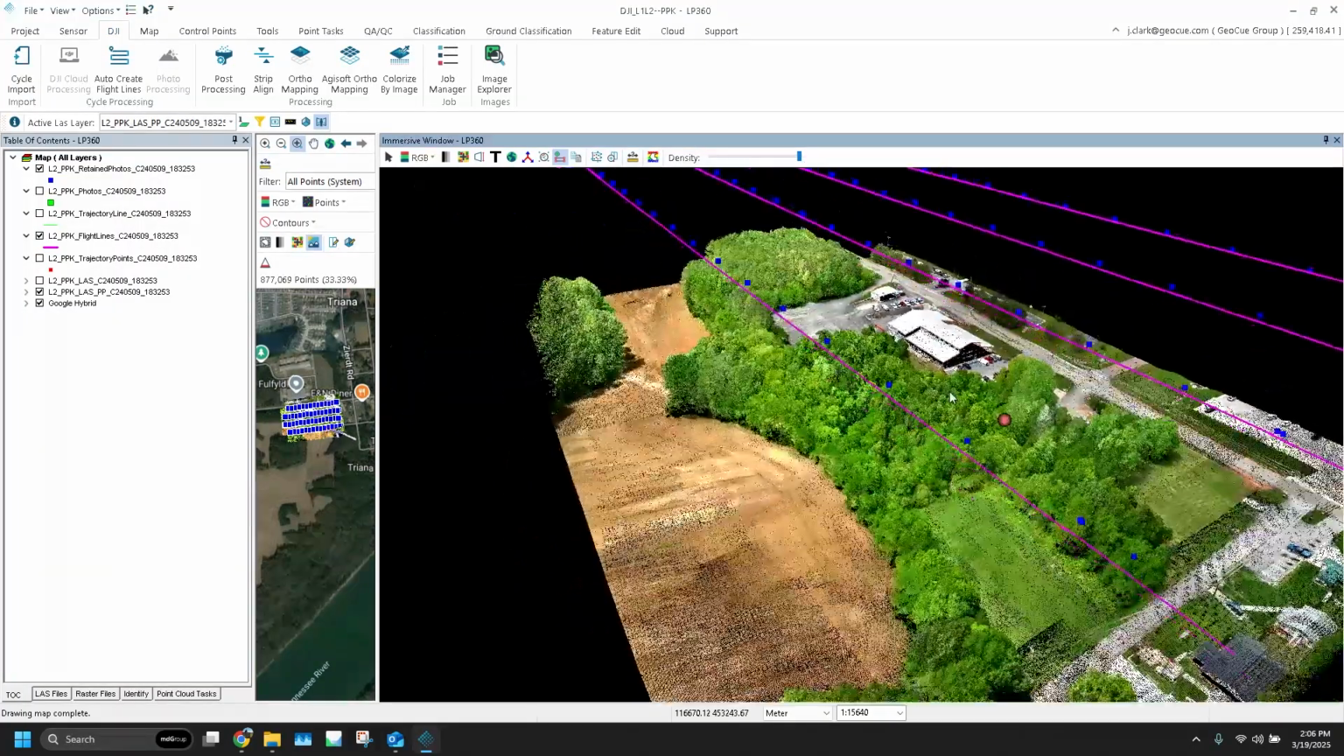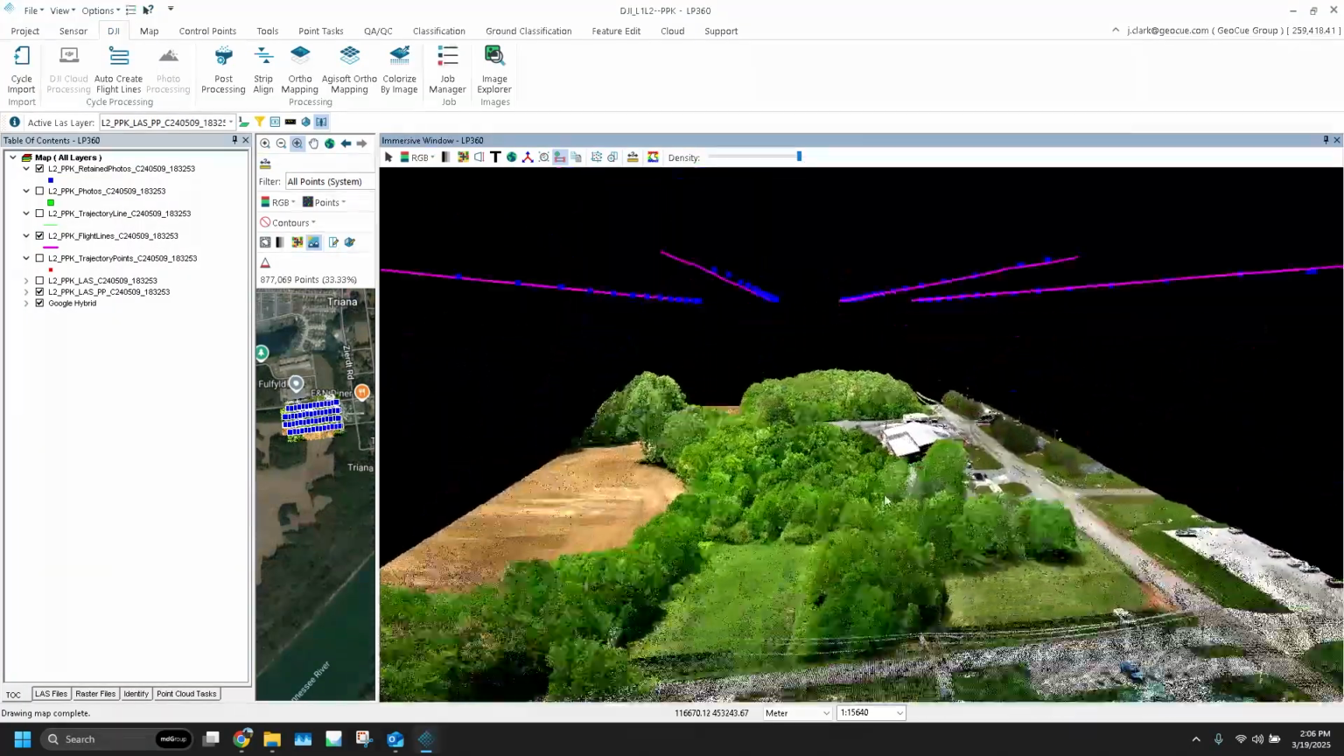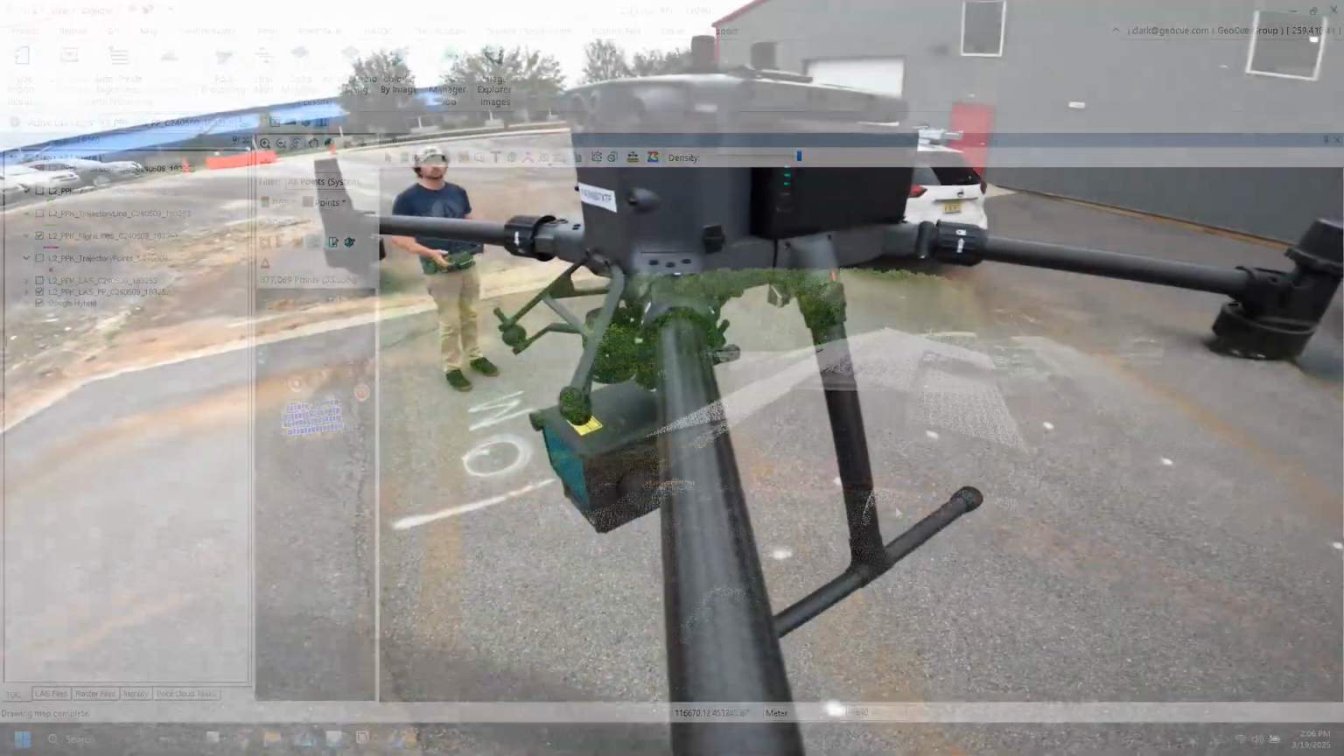So now the photos and the LiDAR data have been trimmed down to these 4 flight lines.